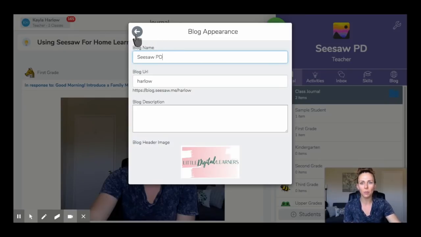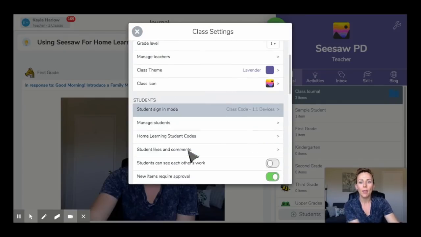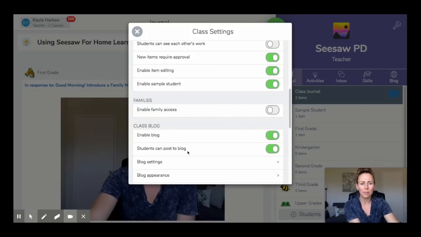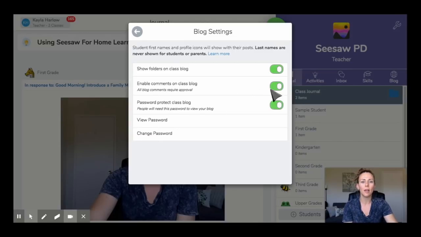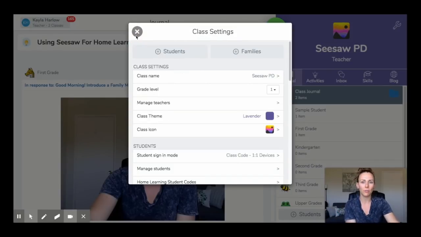I always passcode protect mine, just in case, so the public doesn't have access, because we are posting videos of ourselves. So I go to blog settings and I put password protect on. I actually turn all of these on. And that doesn't really affect the accessibility to the students. It just makes sure that it's safe and secure from the public.